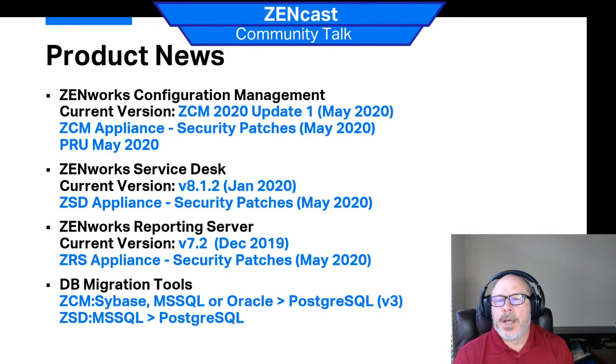So the appliance and security patches are out there, and the Proof for May obviously is out there. We're halfway through the month. That comes out at the beginning of the month. But the appliance has some security patches, as well as ZSD. Of course, we're on version 8.12 is the latest. ZSD appliance security patches came out just this week. So you'll see those on the online updates in the administration console, right?